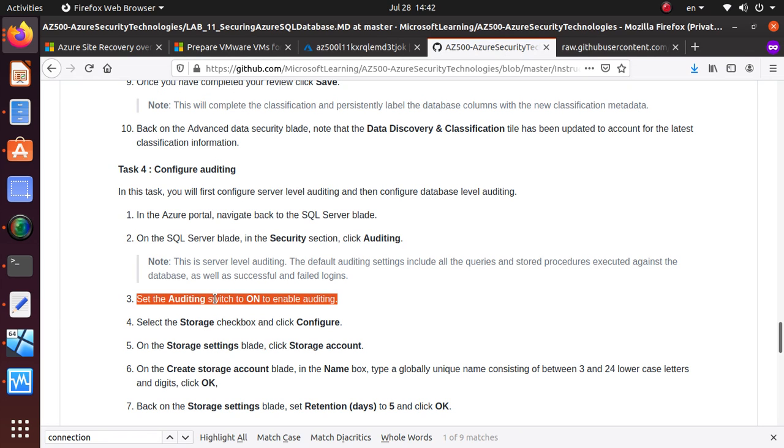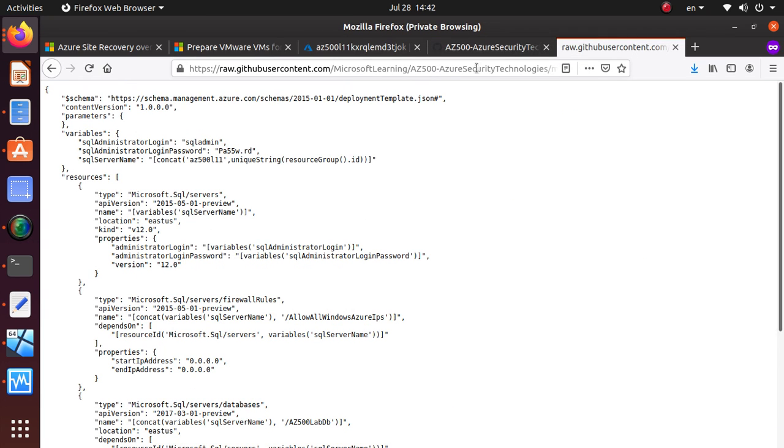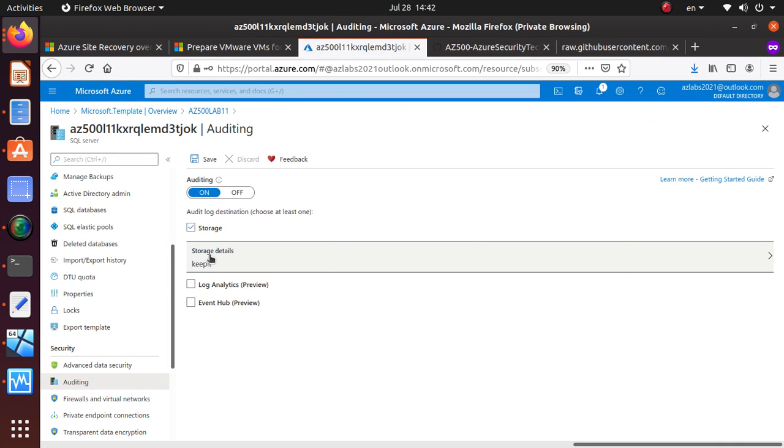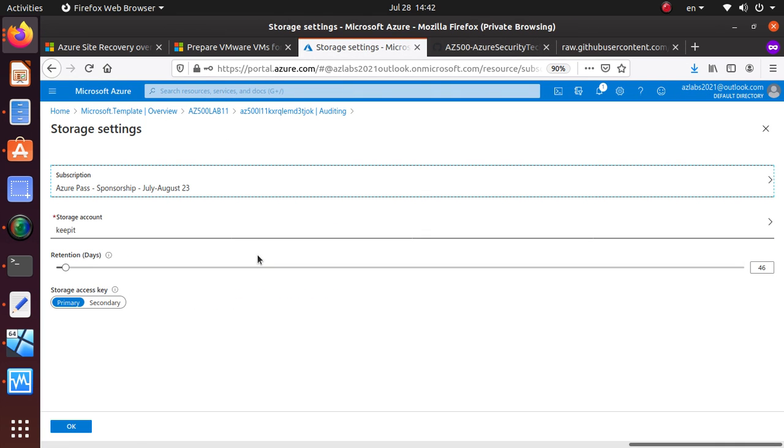Say the auditing switch to on, so we have done that already. Select the storage checkbox and click configure. So what they are saying here, the storage, I have already configured this, so they're saying okay, just configure it. If you remember, when we created this database, the lab didn't tell us to configure this, but we went ahead and did it anyway. So now if you haven't done it at deployment time, you can also come back over here and configure it.